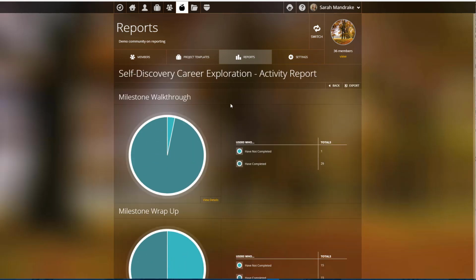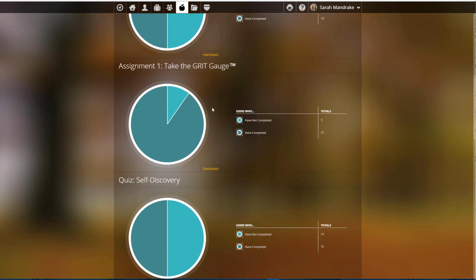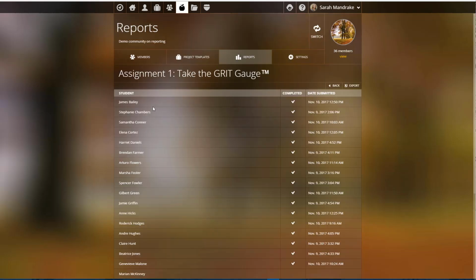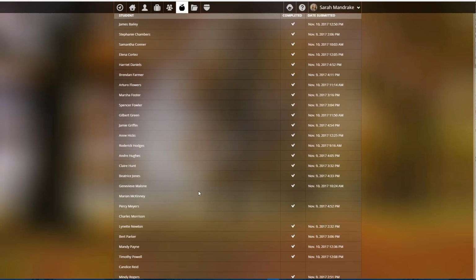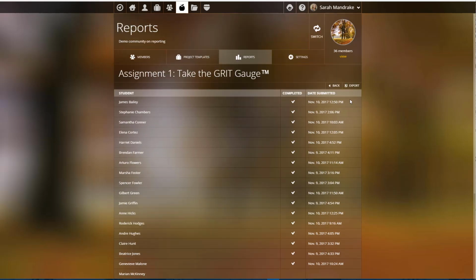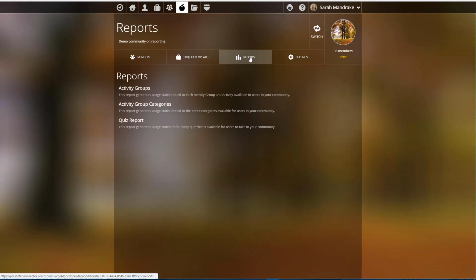Here I actually see data on the individual activities of the tile. I look at the walkthrough, the wrap-up, the assignments, and I can see, for example, on this assignment, 27 students have completed this assignment and 3 have not. Now, if I'm interested in seeing what students haven't completed this, I could view the details. Here shows me a listing of what students completed this particular assignment, when it was submitted, and what students have not. So I can quickly see that Marion has not completed the grit gauge. Those are the general type of reports you're going to look at when you look at activity group categories.